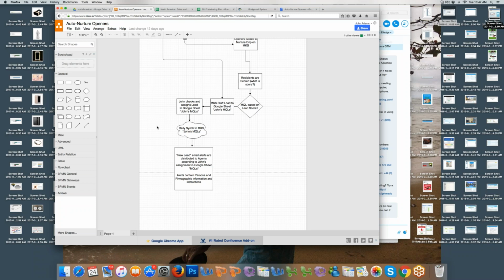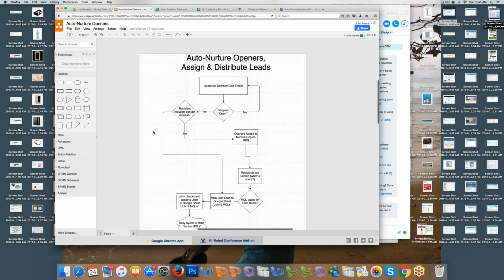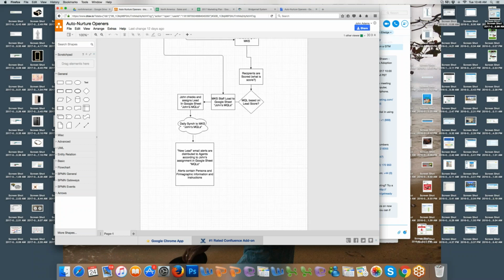Yeah, at this stage of the game, we see that goal line, that first milestone, and we're just charging towards it as fast as we can, and whatever comes with the next milestone, we'll deal with it. So for right now, we're using this diagram, auto nurture openers and assign and distribute leads, as our first goal line or first milestone. Okay. Let comments and iterations come, but let's focus on this.